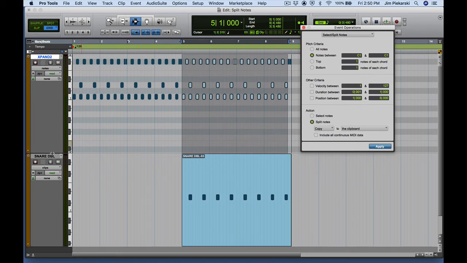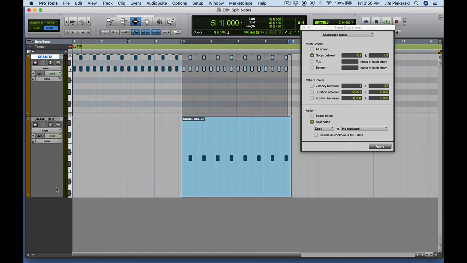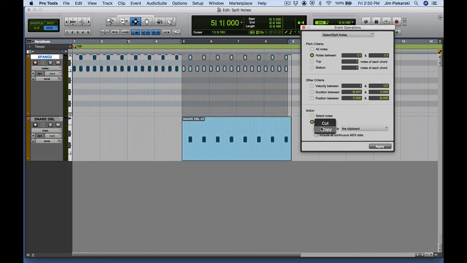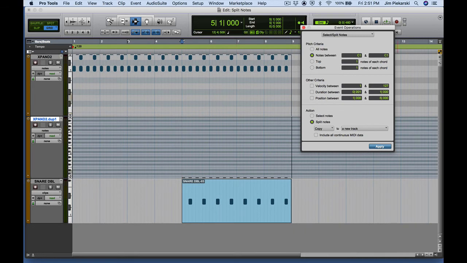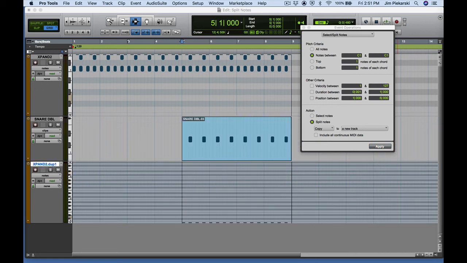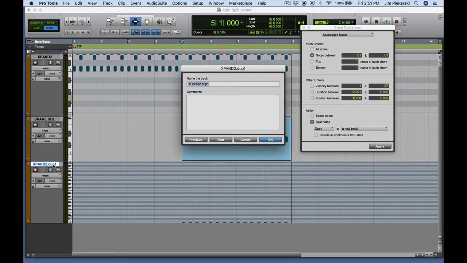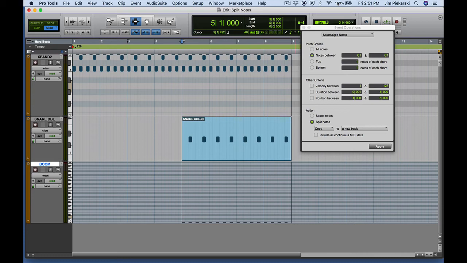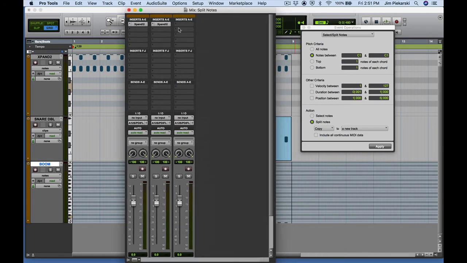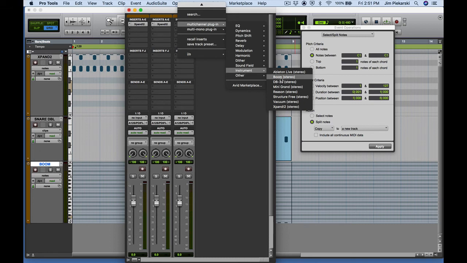So let's go ahead and scoot that up there a little bit. And now I'm going to copy to a new track. And now I've got the kick drums there, and I'll go ahead over here and name that kicks, and I'll name it boom, because that's the name of the drum virtual instrument I'm going to use, and I'll go over here to my mix window, and I'll bring in boom.